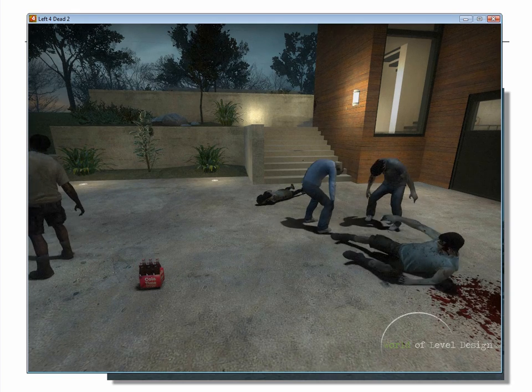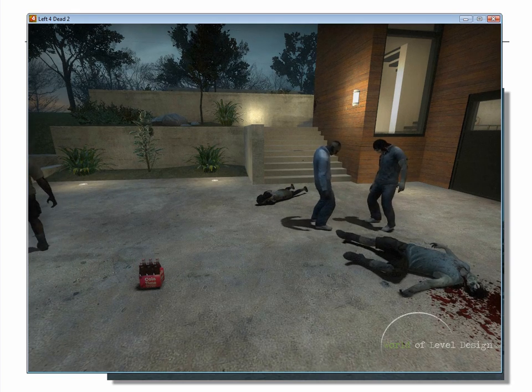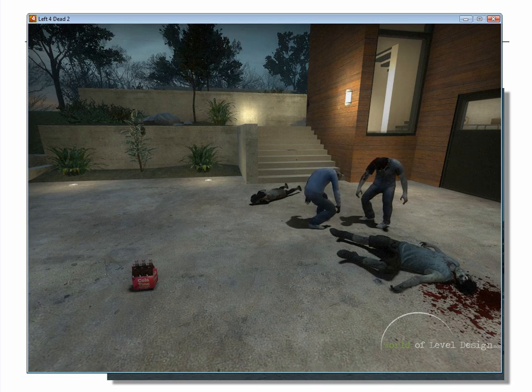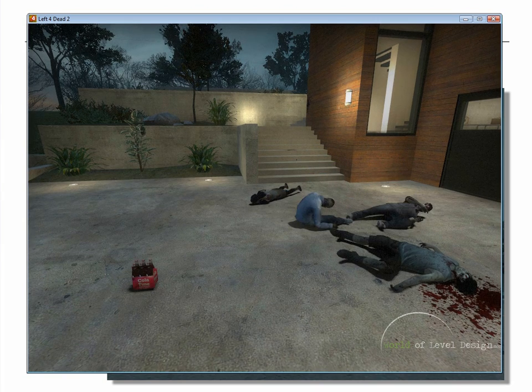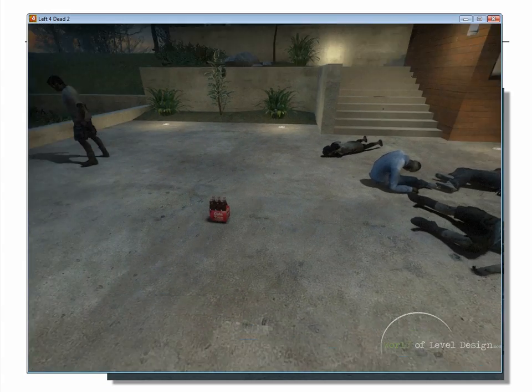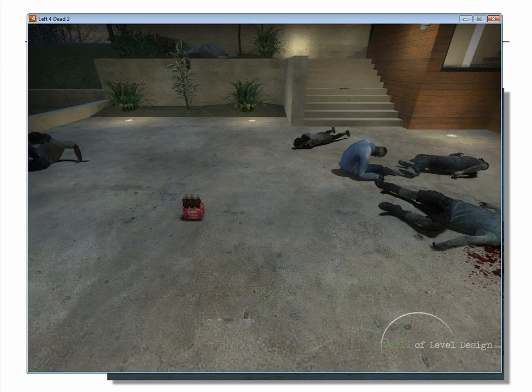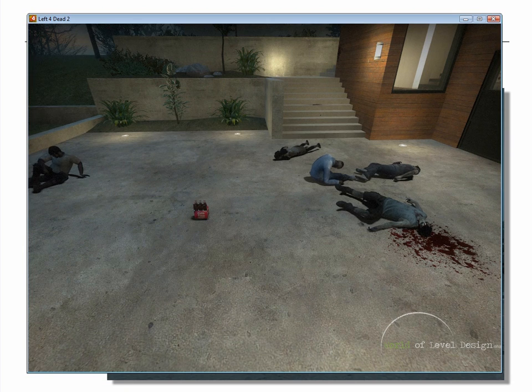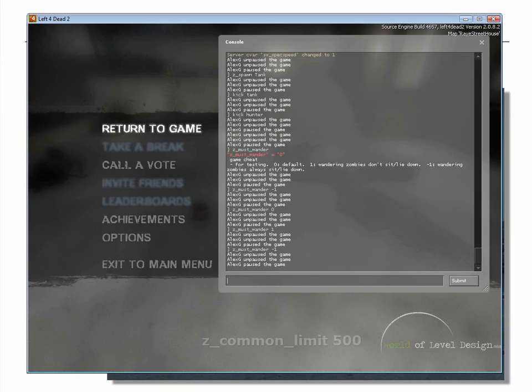Now I have this binded to a key, and this is how I got some of the shots where all the infected stand up all at once. So I went ahead and I began placing them, then I pushed the key and made them all get up at once. Before we do that, there's another important command that I want to cover, and it's z_common_limit.